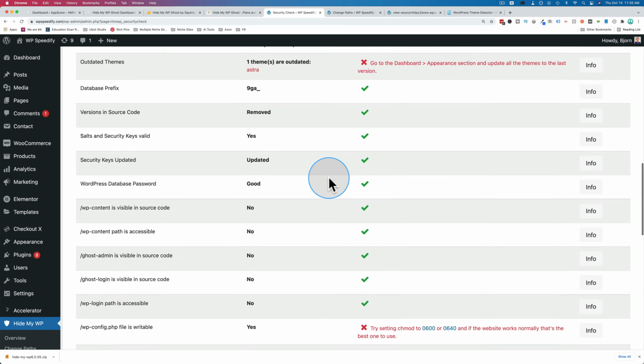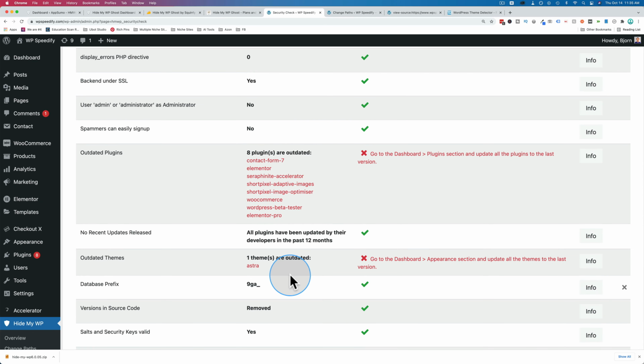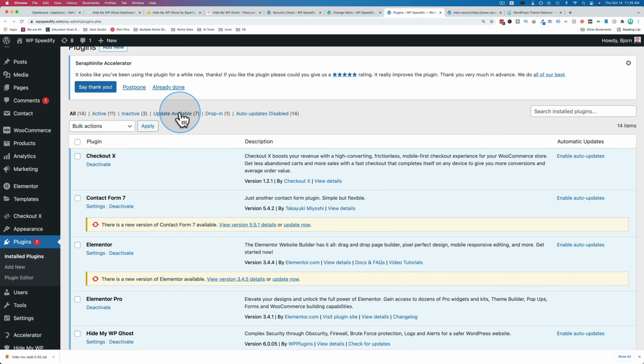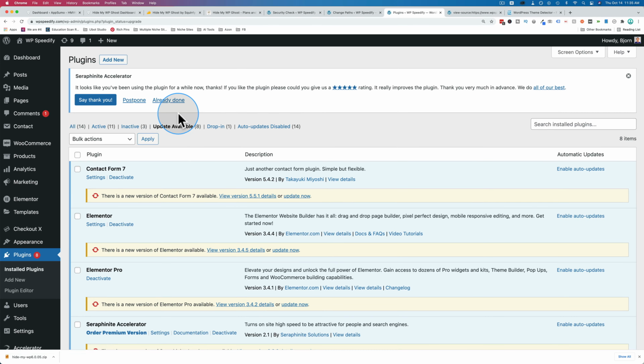So let's fix these other things. Let's update our plugins and themes. I'm going to open that in a new tab as well. I'm kind of a tab junkie. Way too many tabs open. Select all of these and update.